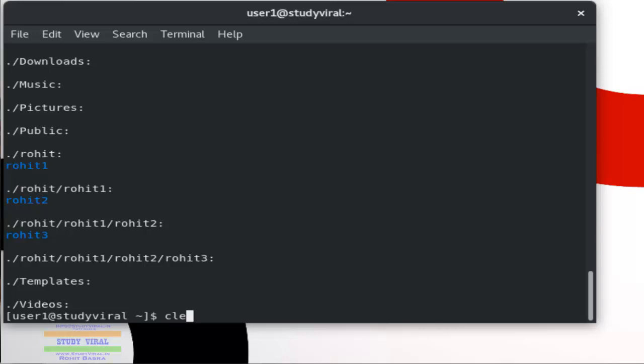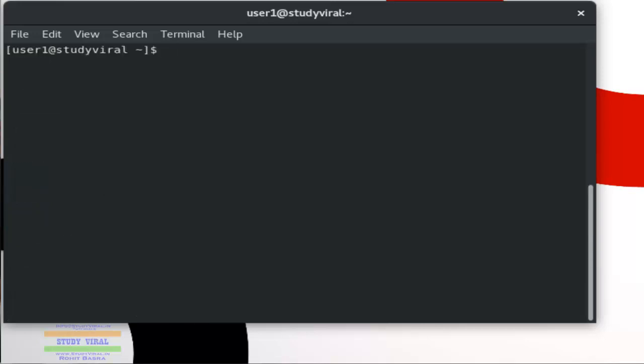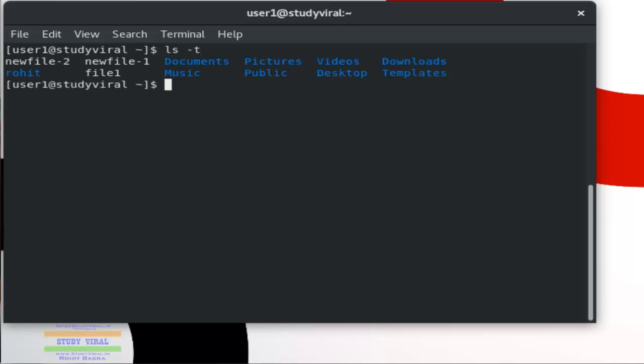Okay, let me clear it. Further, if we use ls minus t, this command will list all the recently modified files or folders first. Like if I use new file 2 recently after new file 1 and some other files, then it will show us a list of the recently modified files and folders within my home directory.